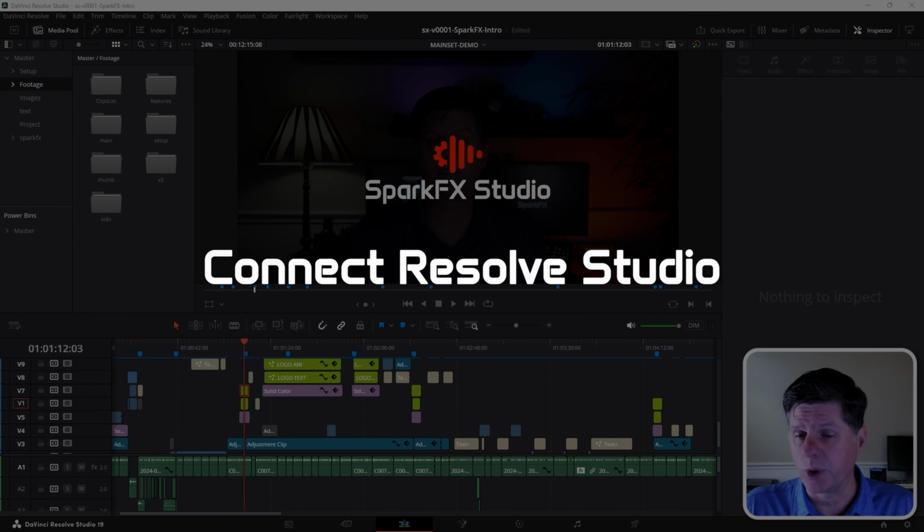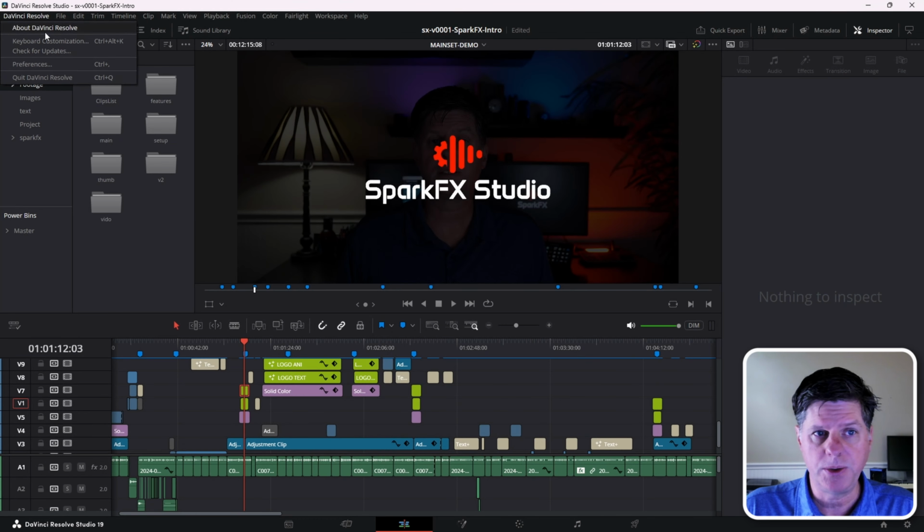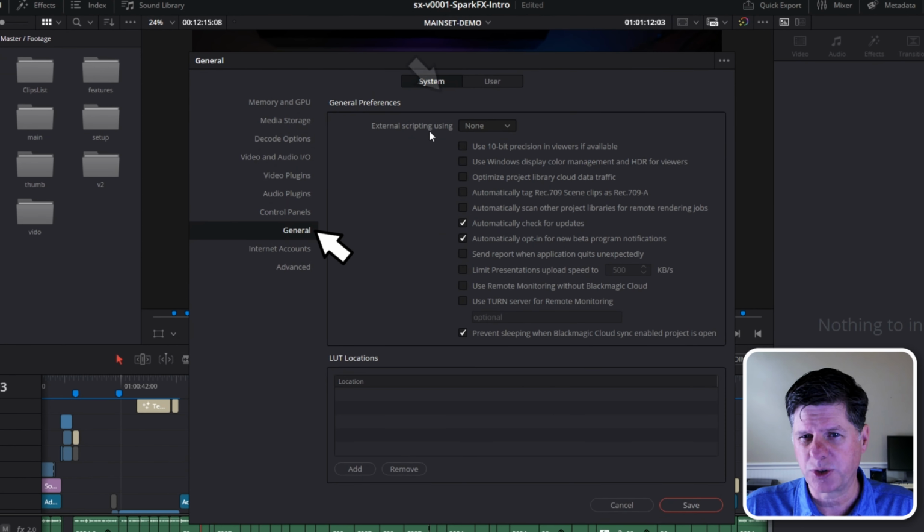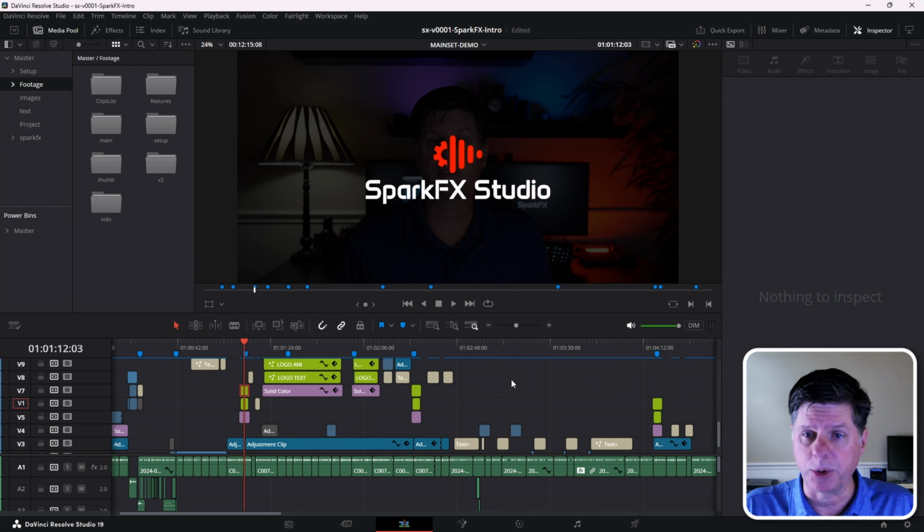To connect SparkFX with Resolve Studio, click the DaVinci Resolve menu, choose Preferences, and on the side, click General and set External Script Using to Local, and save your changes. Once that's set, SparkFX will be able to communicate with Resolve.